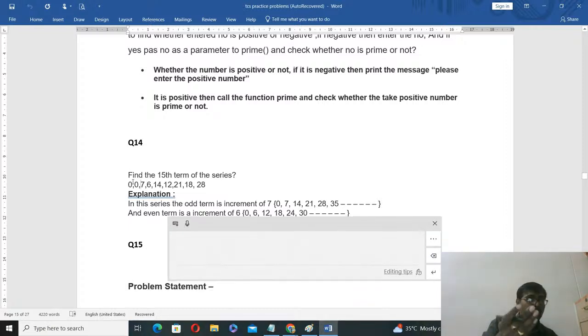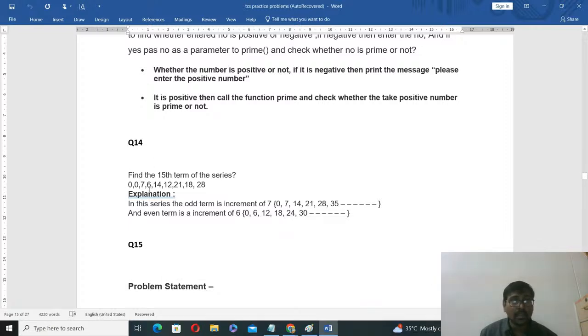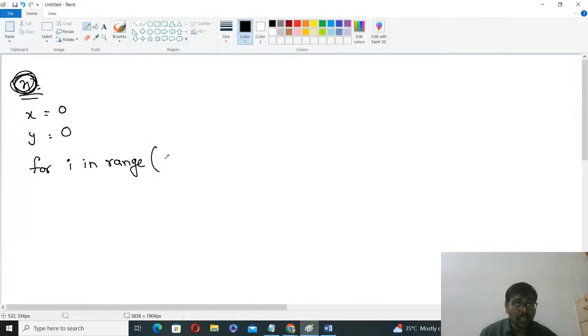Suppose if you start from 0, I consider it as even. In such case, evens are incremented by 7, odds are incremented by 6. That is not a constraint, so whatever you want, you can take. For i in range of 1 comma n plus 1, I need the 15th term. Here I start from 1, so n plus 1. Think you got it?